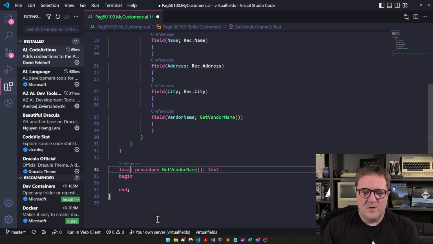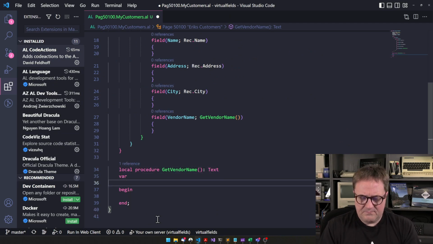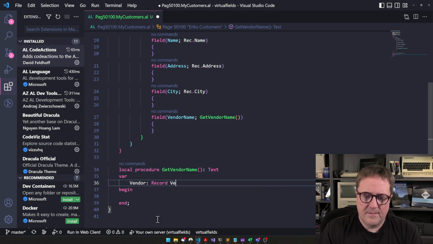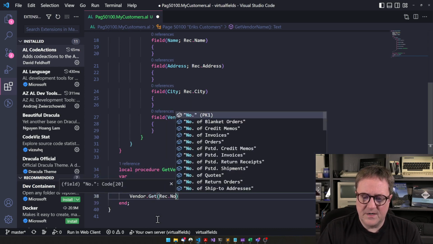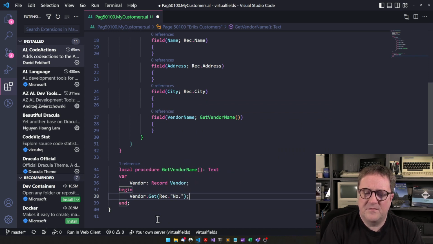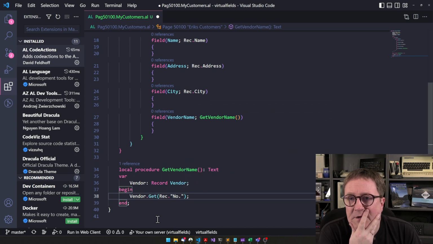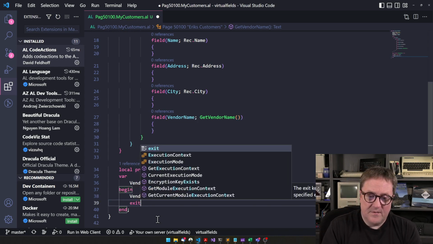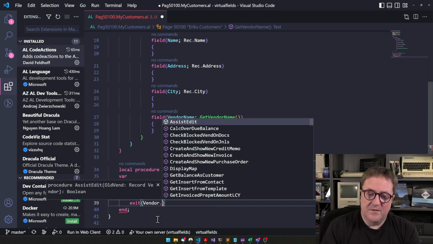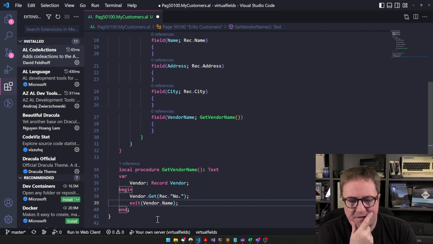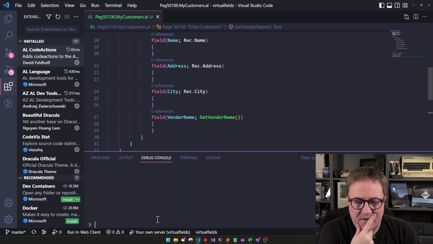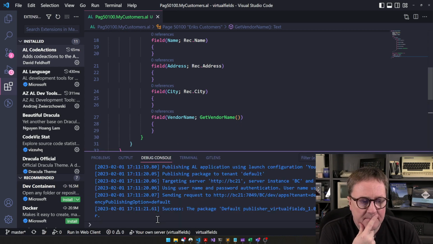So what can we do here? Well, let's keep it simple and think about the number thing. We will create a vendor record, and then we'll go Vendor.Get, and then we'll use Rec.Number. So we'll just find the vendor that has the same number as our customer, and then we will exit Vendor.Name. So that's pretty good. Let's hit it. Let's see how this goes. I hit F5. We're publishing.